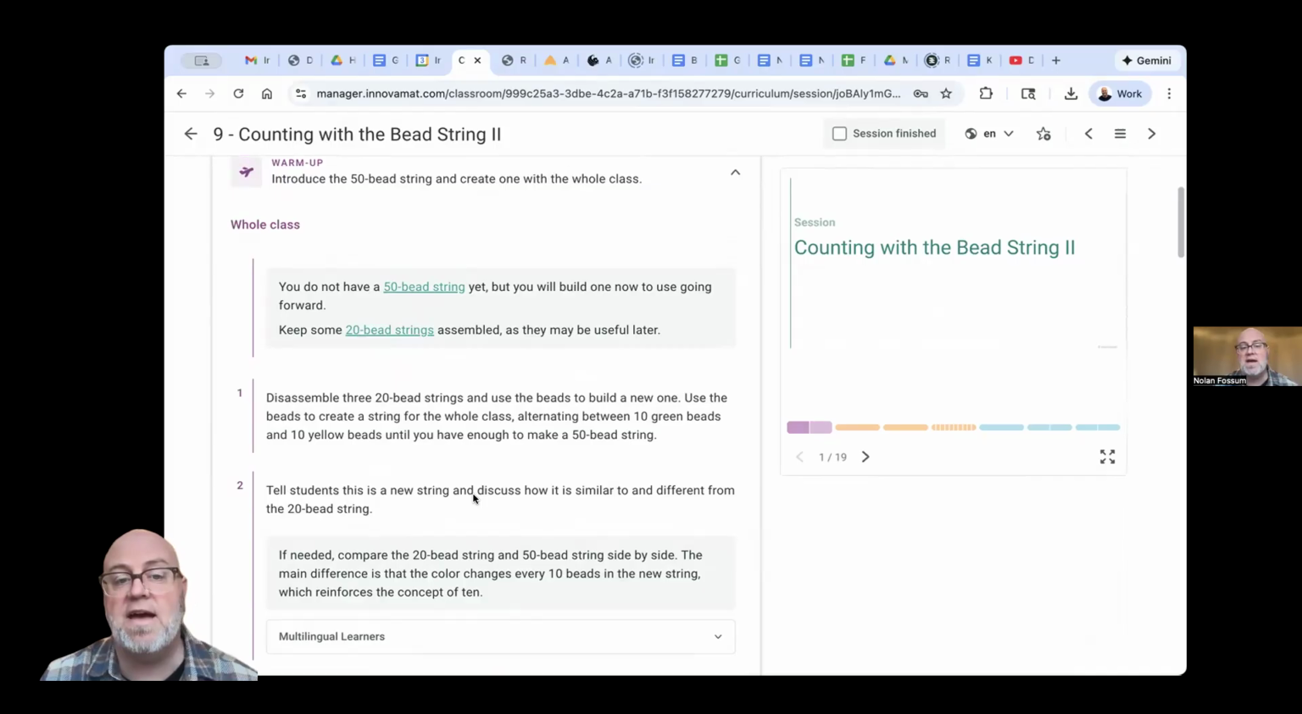How I decide to navigate that conversation, that's left up for me to choose what makes sense based on how students were doing in the previous sessions, as well as my knowledge of my students. Then I'll go back and reread the things in the gray boxes for a little bit of teacher tips or additional information. So you don't have a 50 bead string yet, but you'll build one now and use it going forward. Keep some 20 bead strings assembled as they may be useful later. And so generally in this particular lesson, I won't build a 50 bead string for every student.